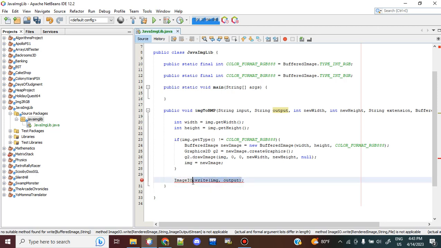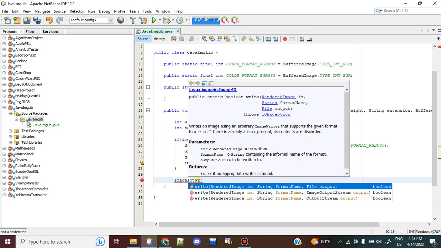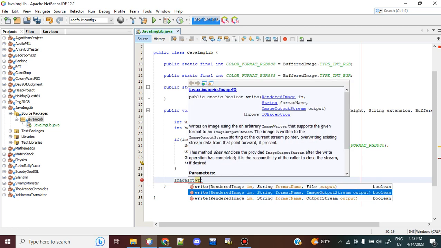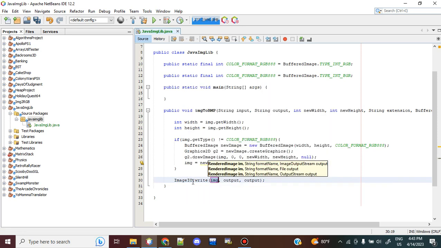How many variations of ImageIO.write are there? There's format name, there's file output, image output stream. This is the one I need. I need to write an image, format name, and an output. Okay. So image.